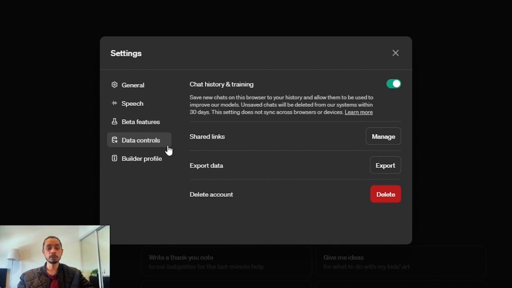Moving down to controls, first we have chat history and training. In order for the conversation to actually work well and have one topic per conversation, we want ChatGPT to remember what we have been talking about so that it can take context into account and we can have more meaningful and in-depth conversations. So I strongly recommend that you keep this activated.